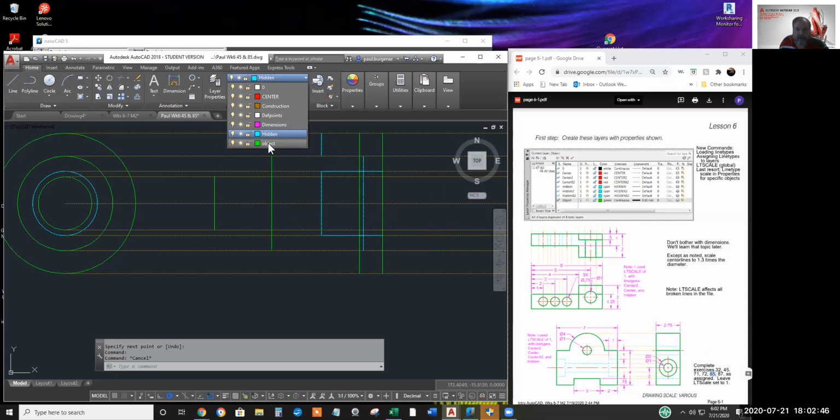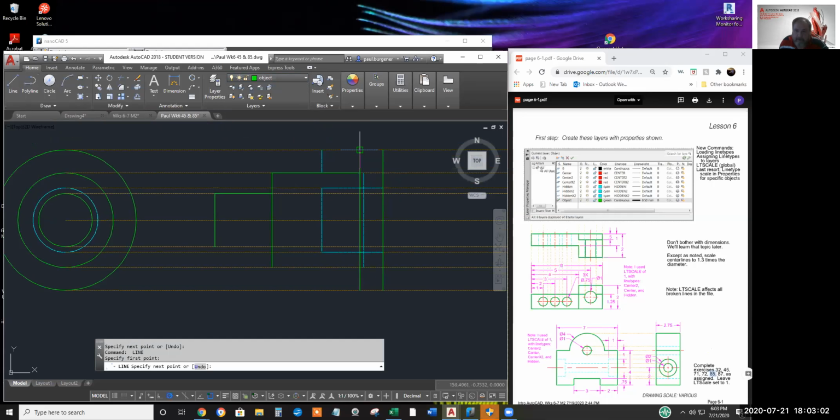You can go to line object, there to there, and there to there. And there to there. And I think we're ready to mirror these three object lines about the center line.